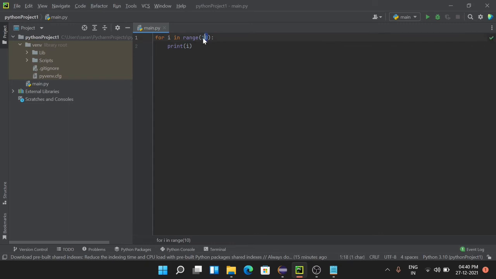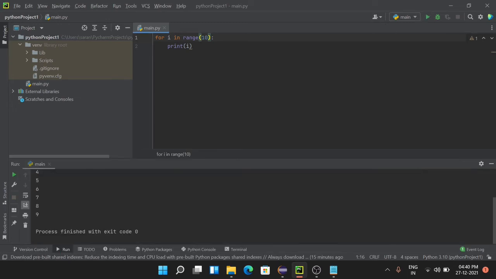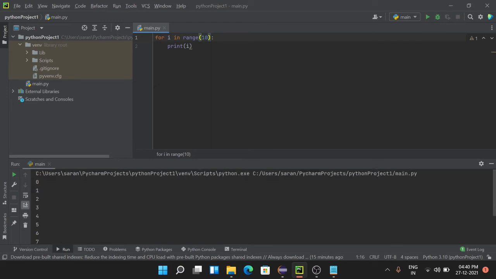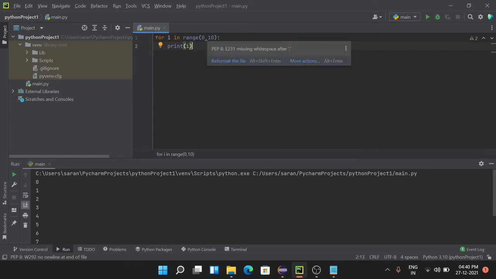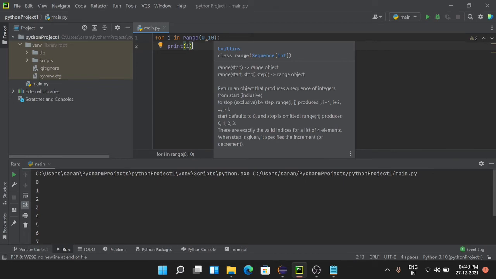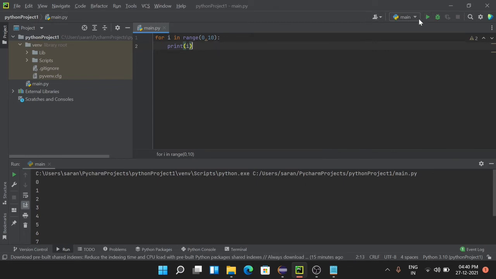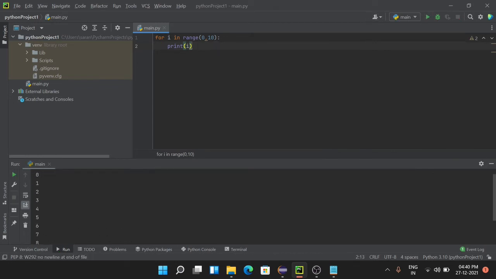For clear understanding, once again, we get 0 to 9. It starts from 0. We mentioned 10, which means it ends at 9 only. So the last number it didn't consider, and for that we get 0 to 9.